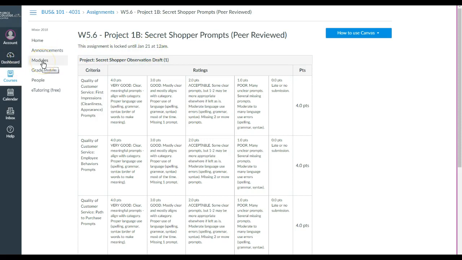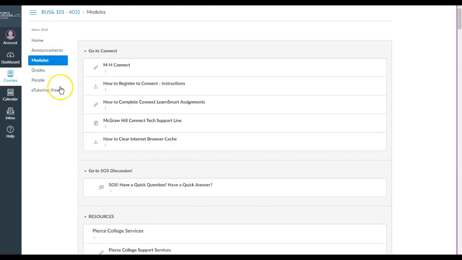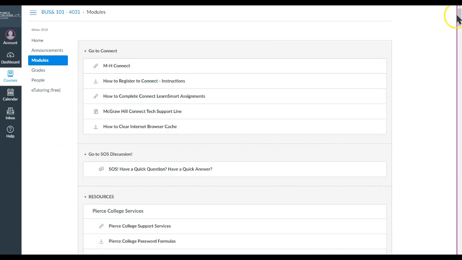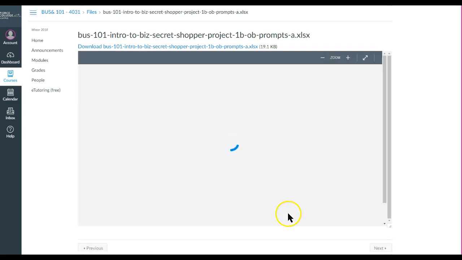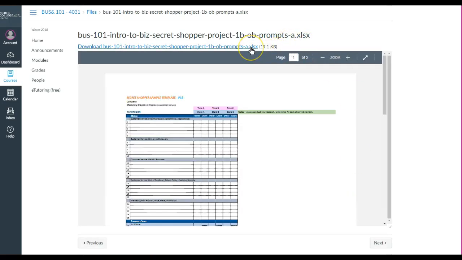And so another way to locate the template itself is to go to modules and go under resources, and under resources, a section called project resources. And in it, there will be video tutorials, and I'll add this third one when it is available. And then the templates themselves are available here. Note that there are 5 stages, but you see 4 templates, and that in the 4th template are the 4th and 5th stage. We are concerned with the 2nd stage today, the secret shopper template for the prompts themselves. Okay, so I'll go ahead and click that. And since this is an Excel spreadsheet, we are going to go ahead and download it.